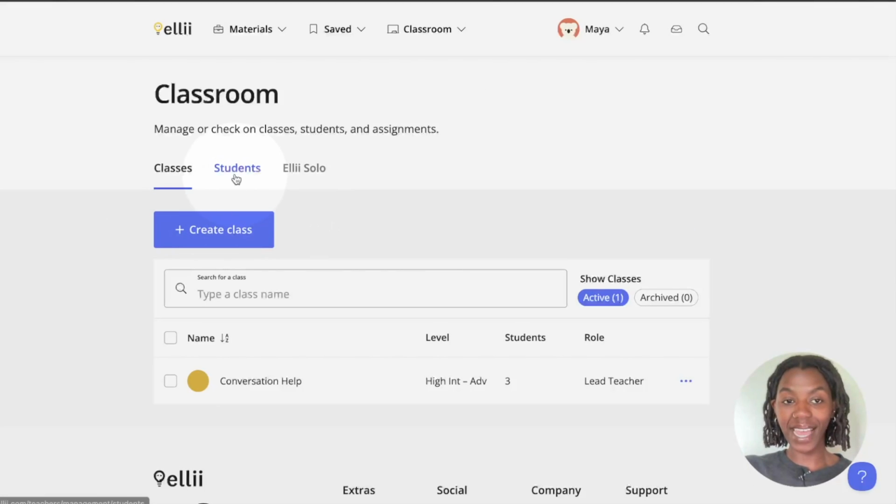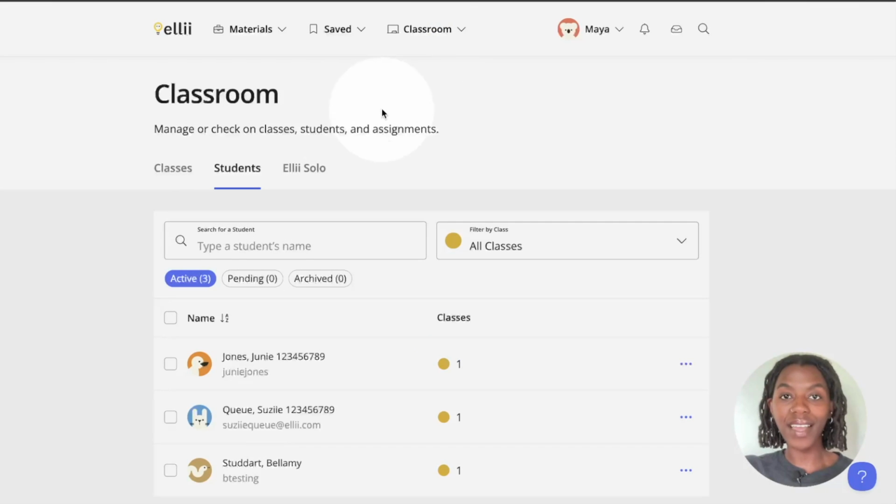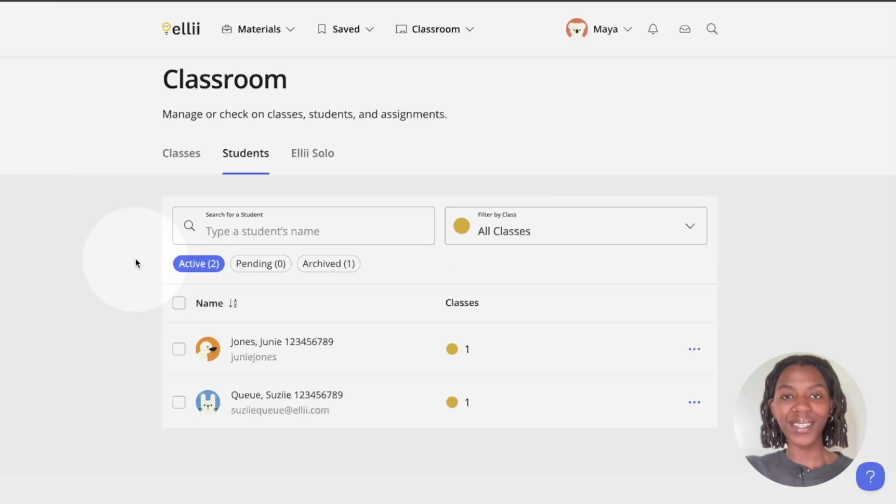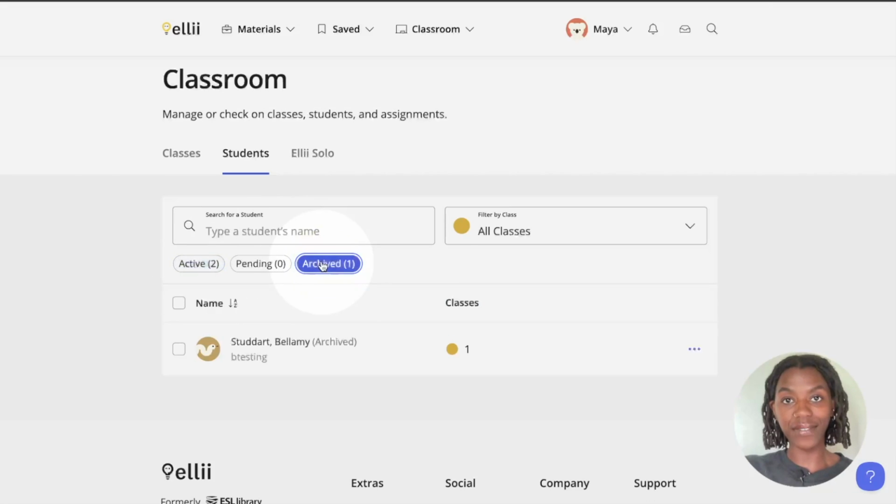Under the Students tab, which is also accessible from the toolbar by clicking the arrow and clicking Students, is where you'll find the list of all of the students in all of your classes. You can search for a specific student using the search tool. And if you know what class a specific student you're looking for is in, you can filter by classes. The Students page is also where you can find your active students and your archived students.